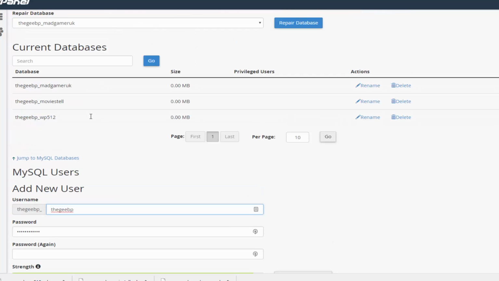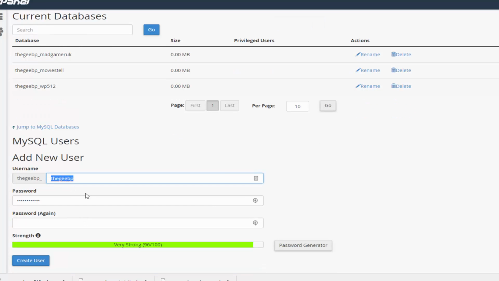You create a username. Now the username is going to be, I'd probably say, exactly the same as the website, except I'm going to miss out the domain part of it, which obviously not all of them have got domain name parts on them. So the username is going to be this. So that's that one. Okay.